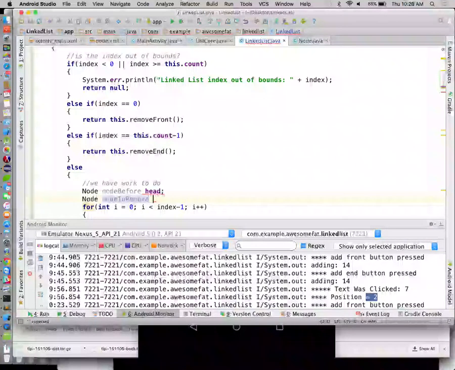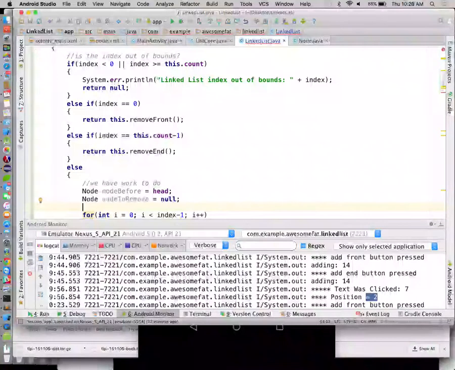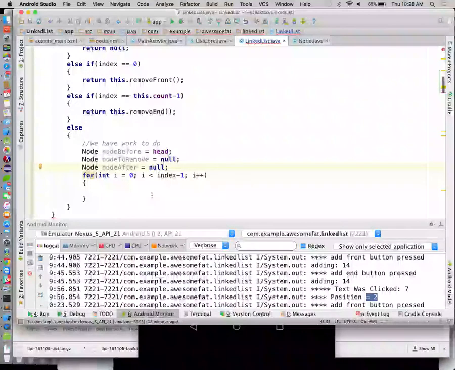Node to remove, and we can actually start this guy off equal to null. And then node after, he'll be null as well. All right, so we have three variables for our three players that are going to be involved here.